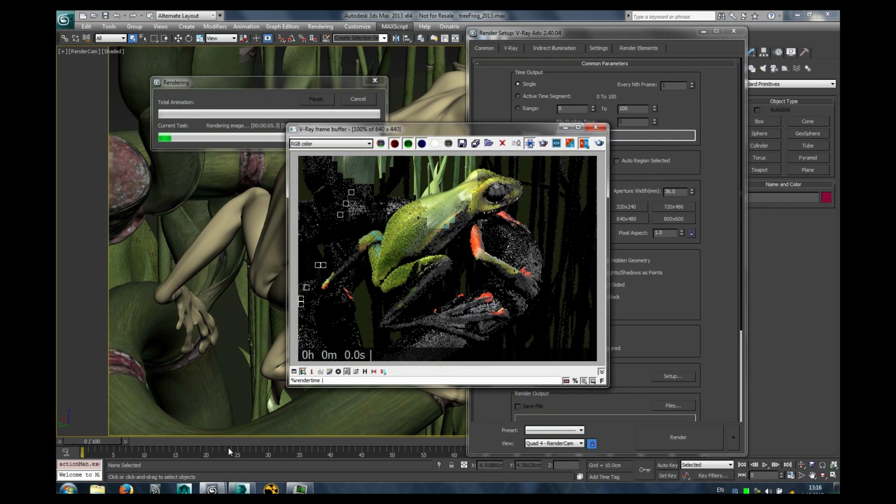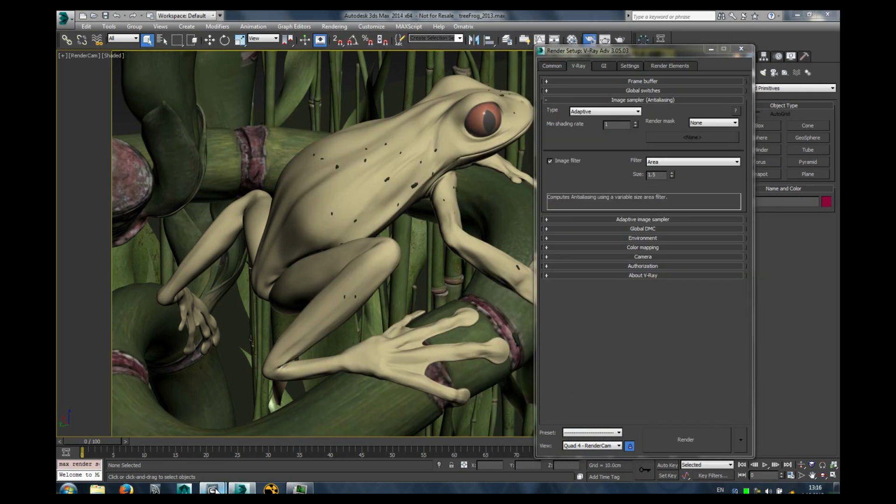This was Max 2013. And in Max 2014, I have the new version of V-Ray.